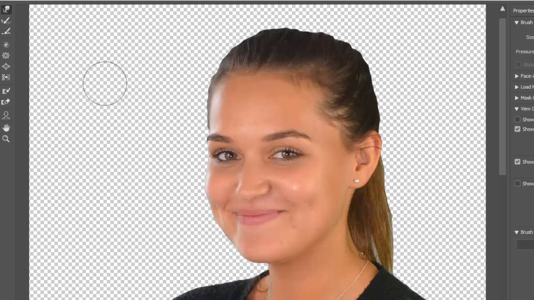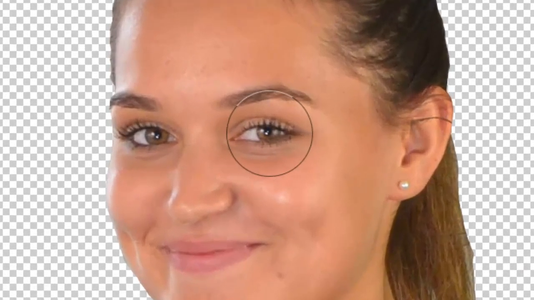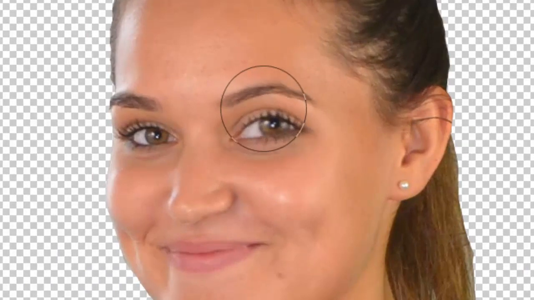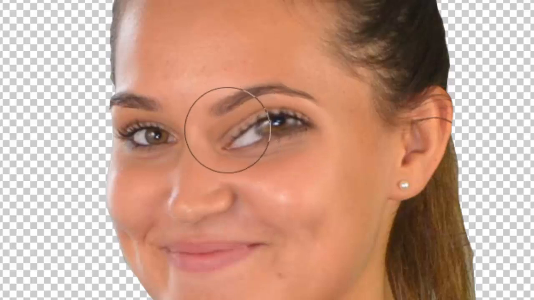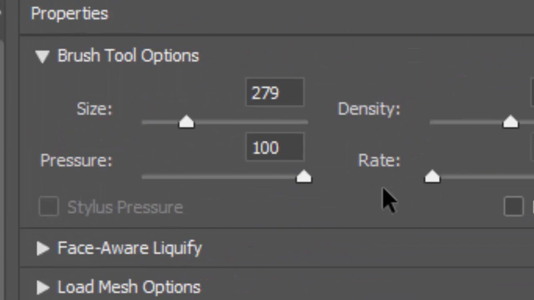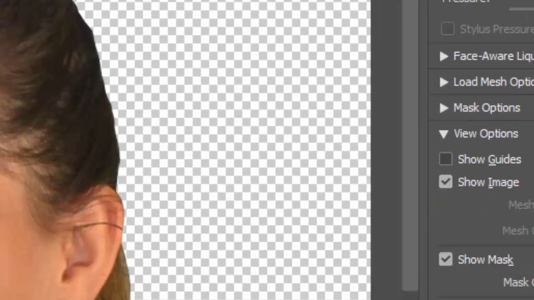So when we left click the forward warp tool, we can see that we've got this brush and the diameter is just about right here. And what we can do is we can click and, like the tool says, forward warp specific areas. We can increase the size along with the density, rate, and pressure. You guys are going to experiment with this.